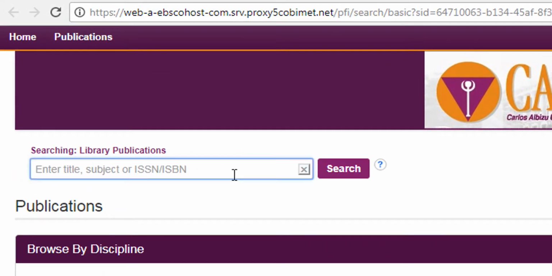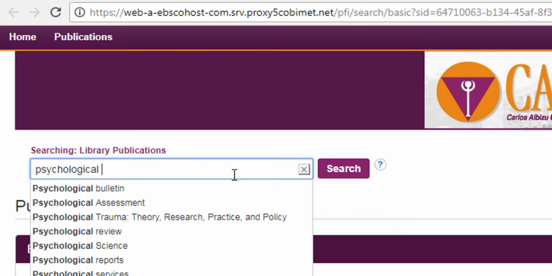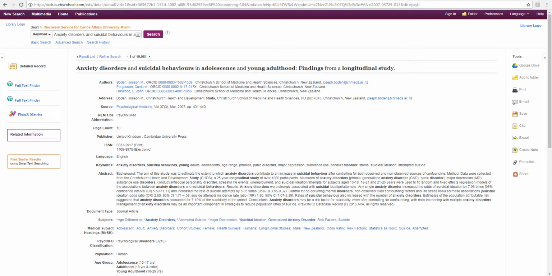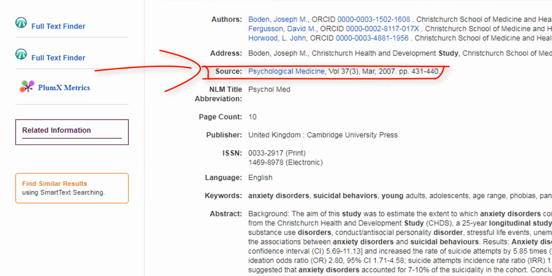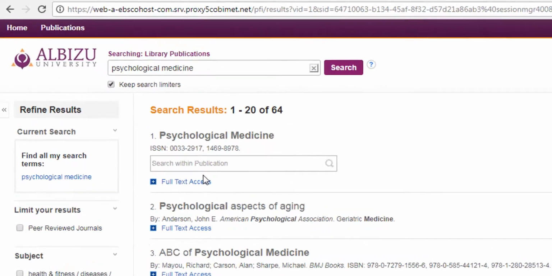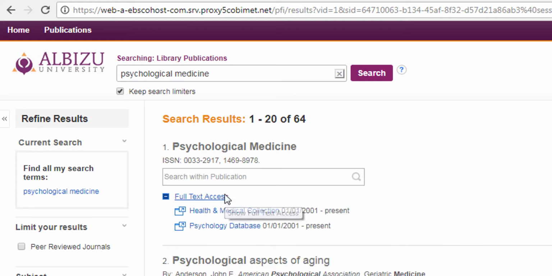Now you type the name of the journal that your article is in right here. Remember, the name of the journal should be listed under Source. Once you see the journal that you need, expand Full Text Access. It shows you the database that you can find this journal and the length of time that the database has it. Remember that most databases don't post very recent articles within the past year.